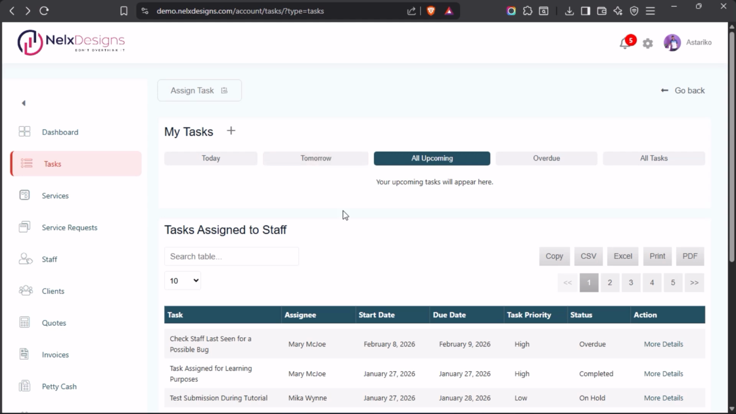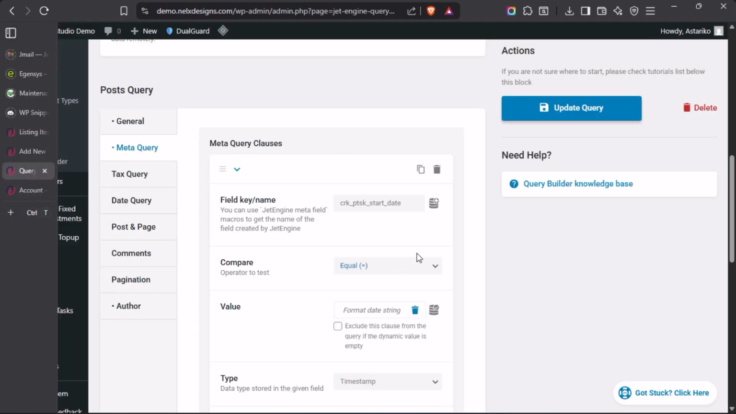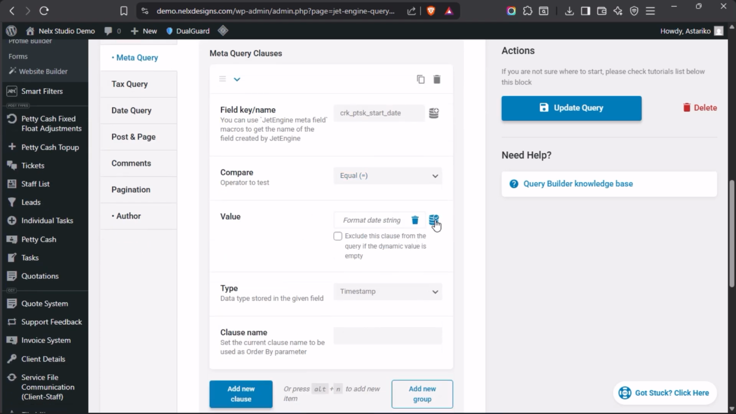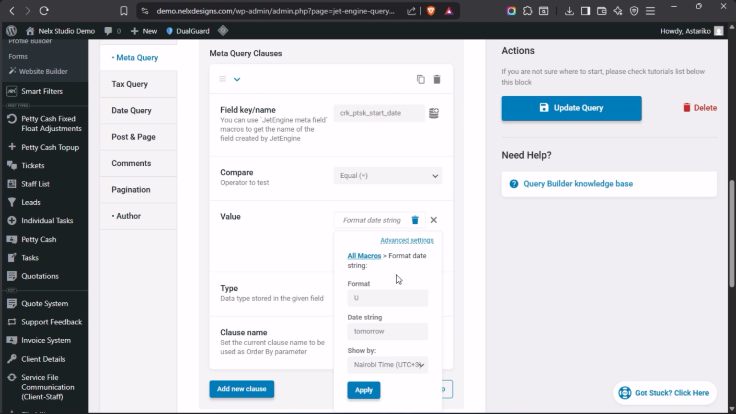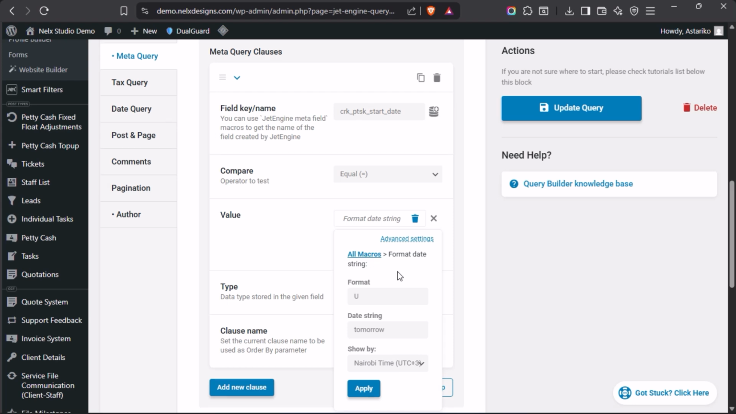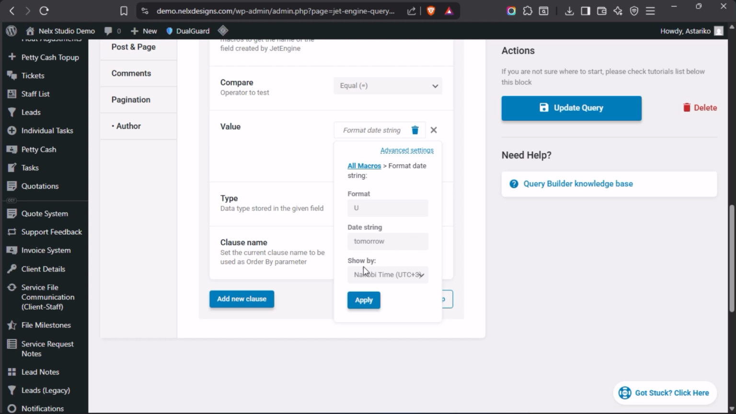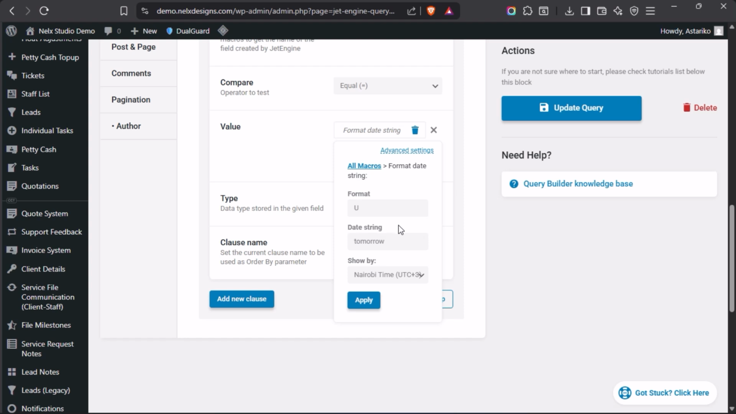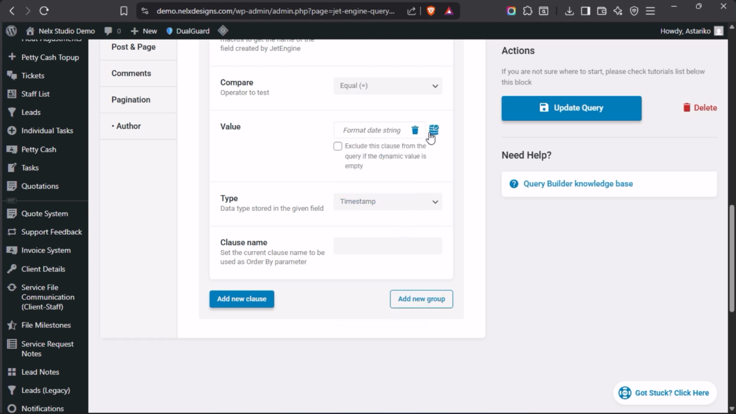So tomorrow, it's a day after today. So it's the start date of a task, then should be equal to, again, go to macros and select format date string. This will only be available after you add the snippet and you do a little bit of modification if you want to use a different time zone. Then the format, it's U, which is Unix timestamp. Then date string is tomorrow. That is a day after today. Make sure you just write it as I did.